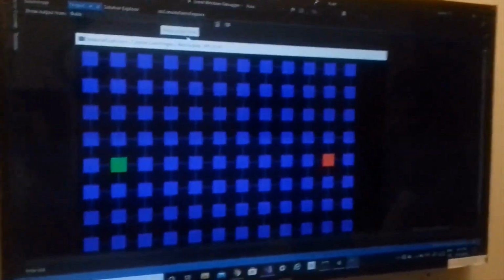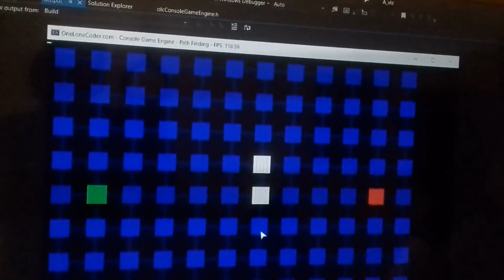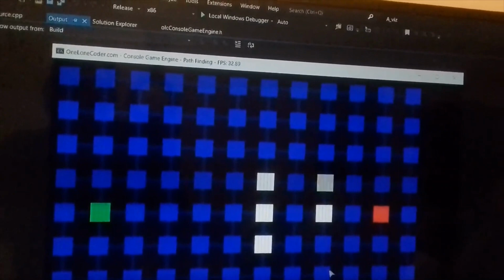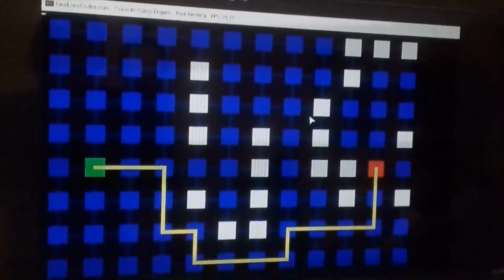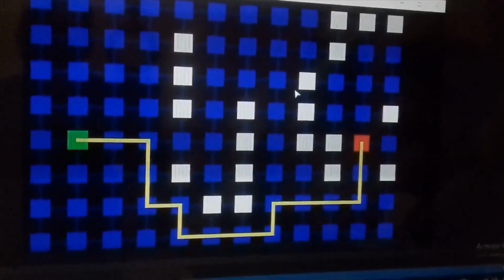So this is the program. Now let me explain. These are the boundaries. Okay, so these blue things are the ground, and this cube has to reach here. Now for example, if we take our mouse and make some obstacles kind of like this, and then I press the key S on the keyboard, now you'll see this yellow line which shows the shortest path to that place.